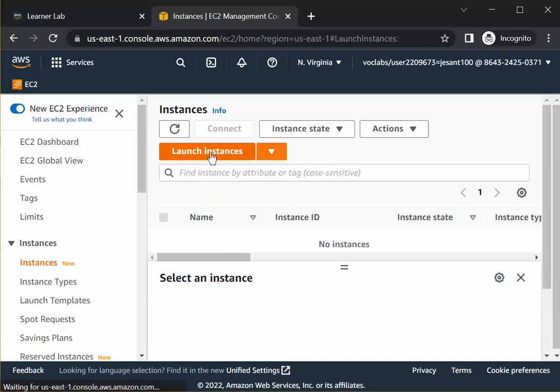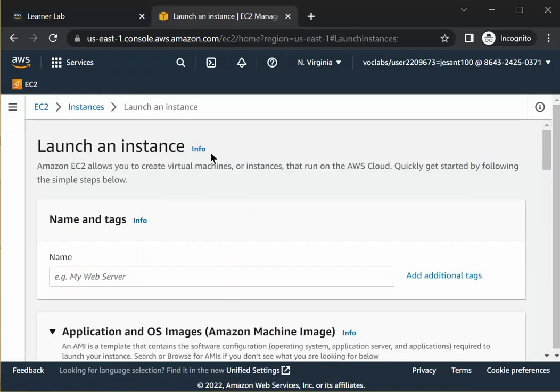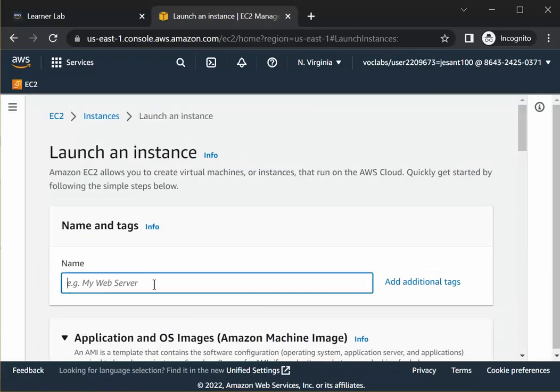Launch instance. Again, the first thing I need to do is give it a name. In this case, just in the event that I wanted this to be a web server, in order to test whether I can connect to it, I can call it web server. It doesn't matter what you call it. I can call it my first web server. So this is just a tag, like I said. That's the main idea about this, just a tag.